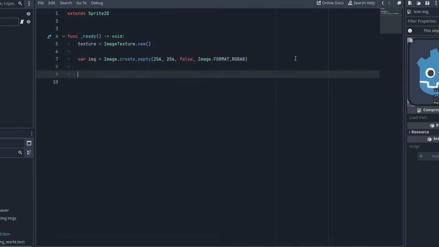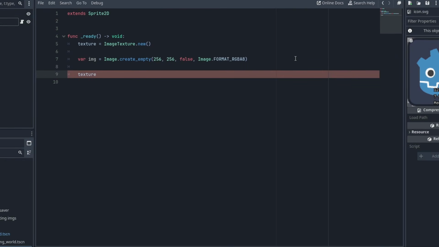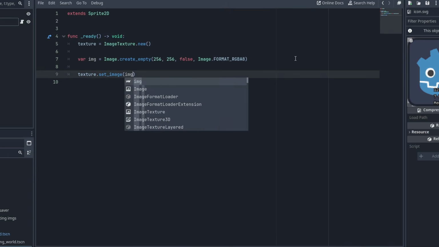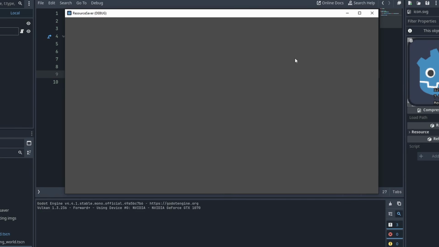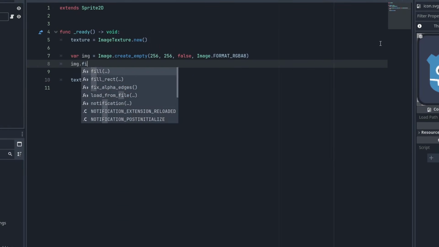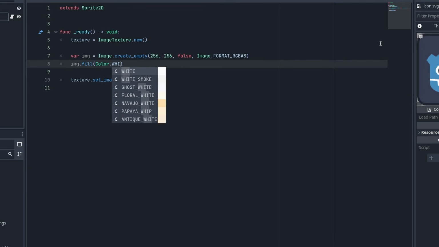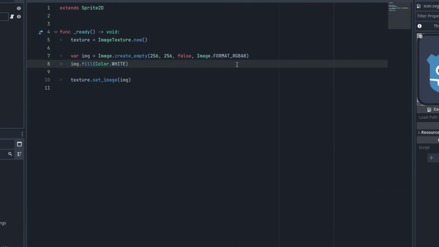But now that we created the image, we just need to give it to the texture, with texture.set_image, a special function of ImageTexture. This will create a new image data in the memory for the texture. But if we run the game now, we still have nothing. An empty image is just empty. So we can use image.fill to give it some color. And now we got our white square. But let's try to fill it with green after we set our image.